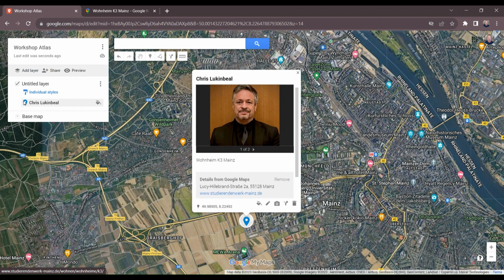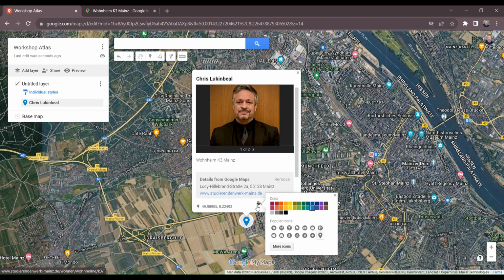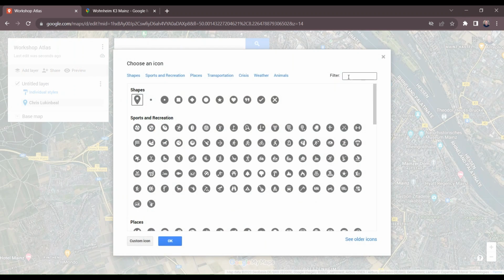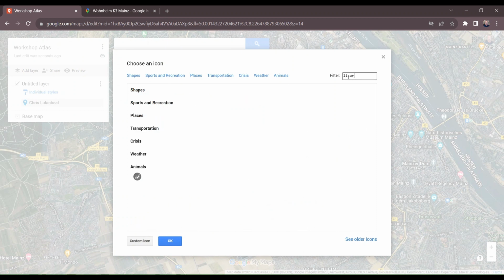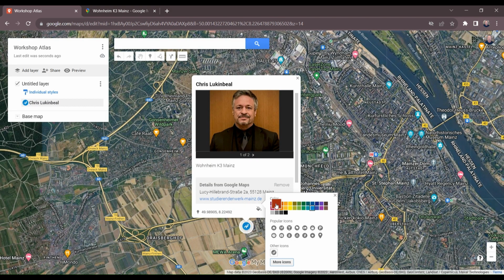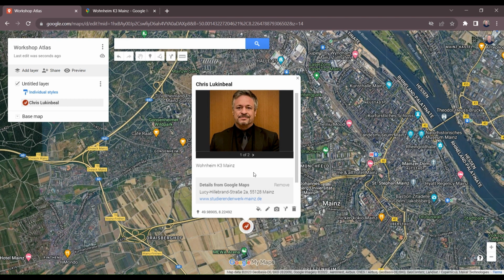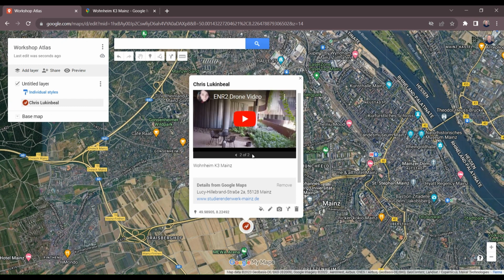I also want to change that icon because that icon isn't really representative of me. So I'm going to go to more icons, and I actually can do a search. I want something that's more reflective of where I'm from. I'm going to search for a lizard because I'm from the Sonoran Desert. And I'm going to change my lizard to be more reflective of the color of the lizard. So there, with just a couple clicks, I have added my name, my own unique symbol, and a YouTube video to this MyMaps.